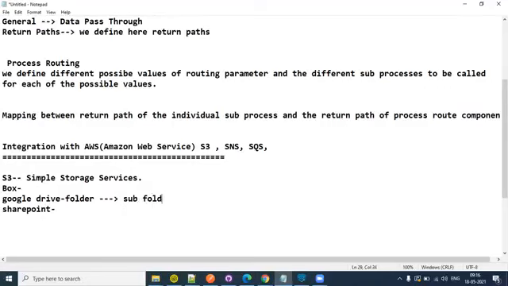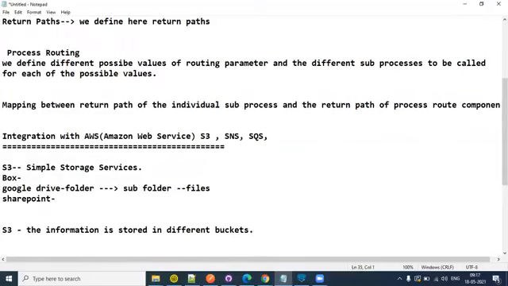We can have subfolders, we can have files, and all that kind of stuff, right? So now what happens over here is, in S3, the information is stored in different buckets. Okay. So whenever you're working on S3, S3 is an offering by AWS to store the data. Now this data will not be directly stored in S3, but first of all, some buckets will be created.